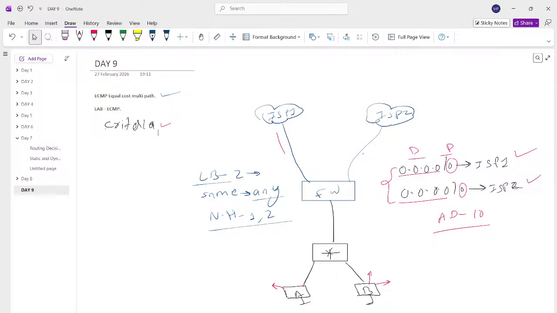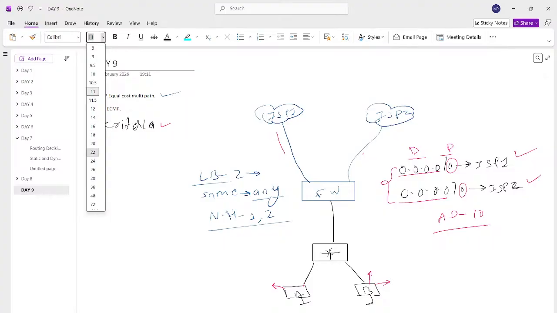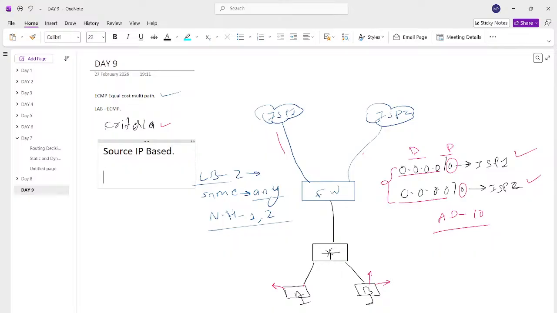First thing, source IP based. The load balancing will happen based on source IP, and that is the default. Then if you don't want source IP based, the second thing would be weighted. We'll discuss weighted in a couple of minutes. Then the third thing would be usage. Then the fourth thing would be source and destination.